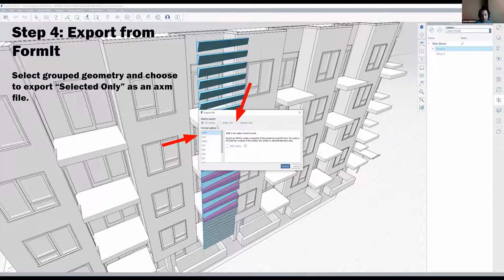Grouping helps a lot. I really like FormIt's ability to group stuff and make things appear logically.